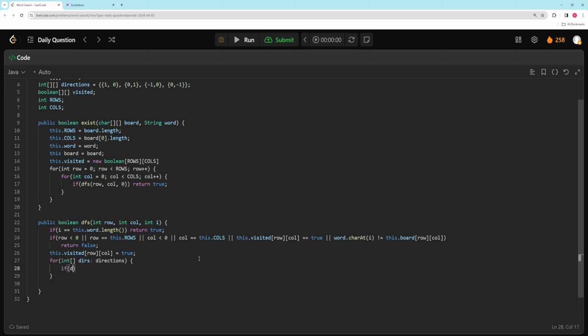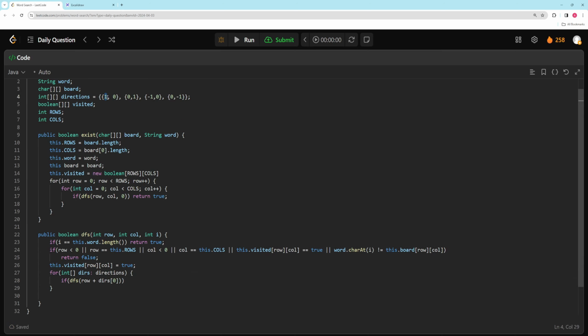So if DFS of row plus direction 0, and this is why it's convenient, because you can basically say, let me just take row plus the first variable and column plus the second variable, and you're going to loop through all of these. And if you had diagonals, you can also include 4 more for diagonals, so you can include like 1, 1, negative 1, 1, and so on. Okay, so this is going to be this, and the next letter we're looking for is just the next letter in the word, so just i plus 1. So if any one of these is true, we can just break immediately and return true.